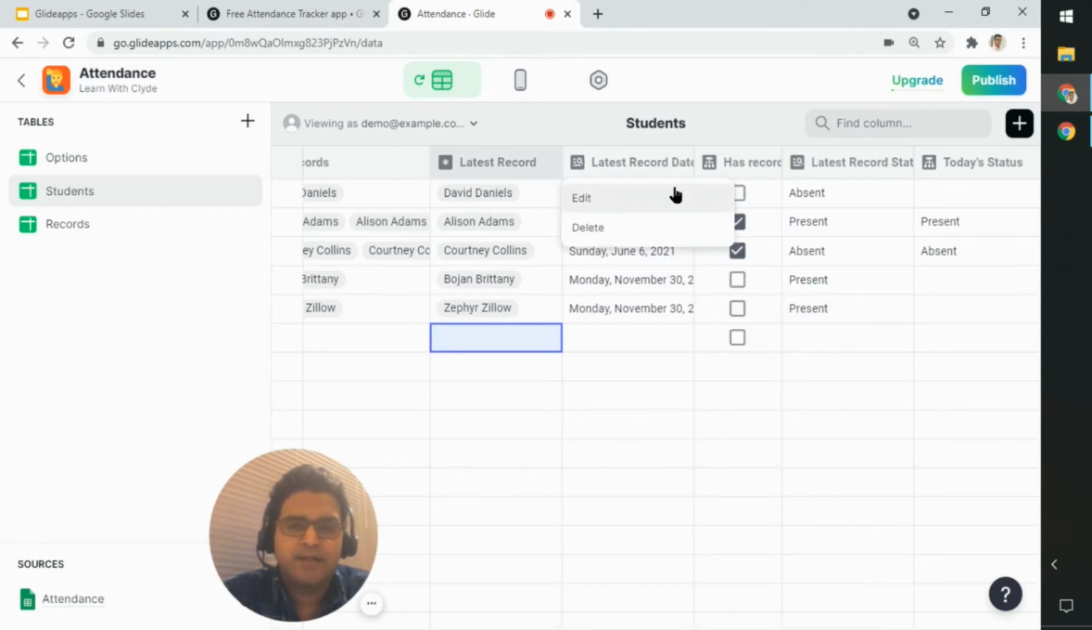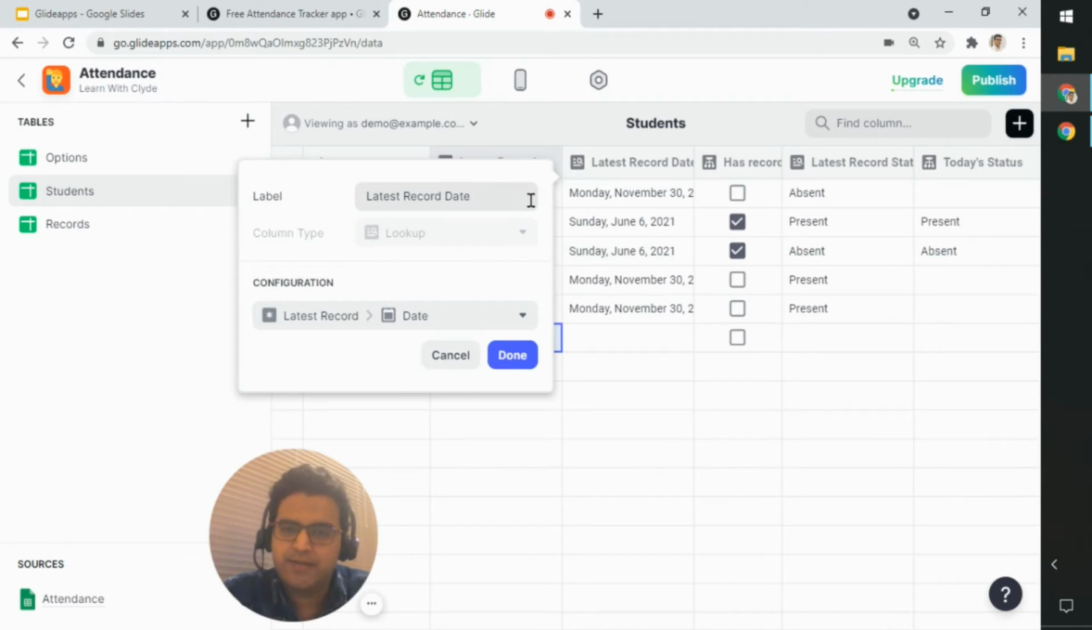And then this column is last recorded date lookup. So this is the lookup column type. We're getting the last record.